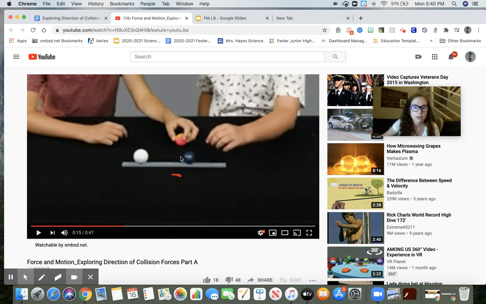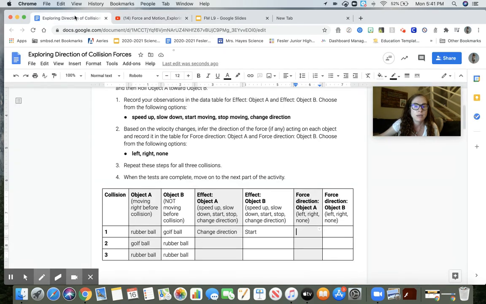Okay, so let's look at the rubber ball. The rubber ball was moving, let me just go ahead and grab a pen, the rubber ball was going this direction, right? And then it rolled back just a little bit, it didn't go very far. So what that tells us is that there must have been a force right here. So there must be a force on the left of the rubber ball. So that is how I know that the force direction is left here.